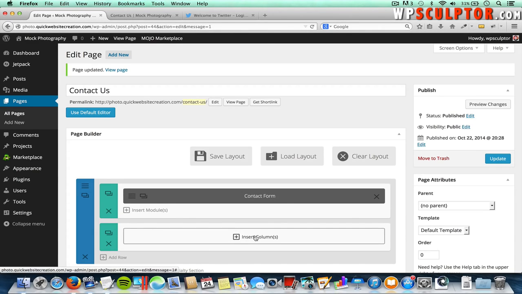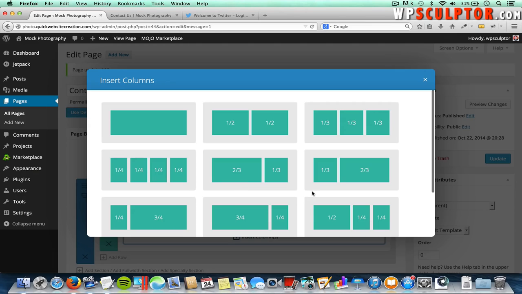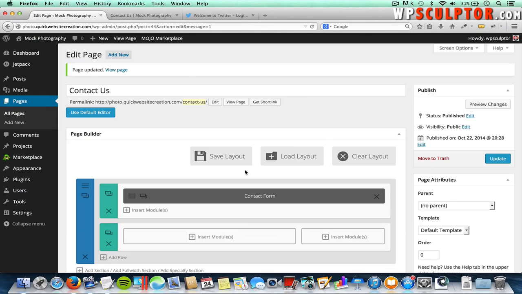and this time we're going to click on Insert Columns, and we're going to find the option that fits the criteria I just described. So right here you see that we have 2/3 of the available space on the left, and then we have the remaining 1/3 on the right. That's the option I want to select, so I'm going to click on that.